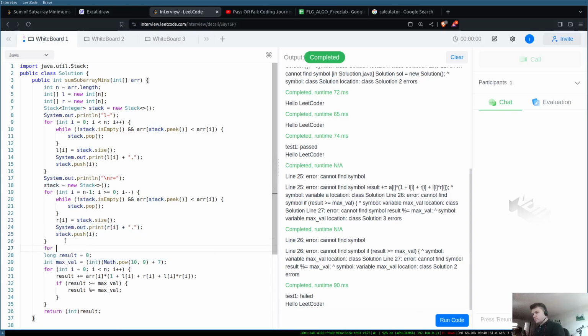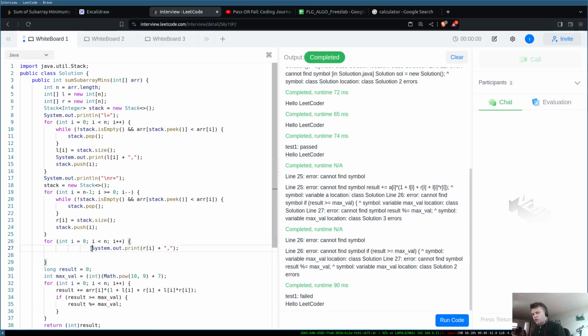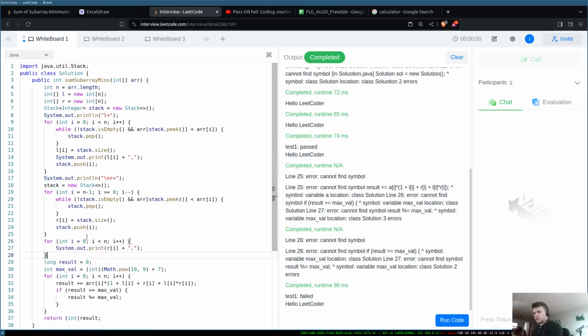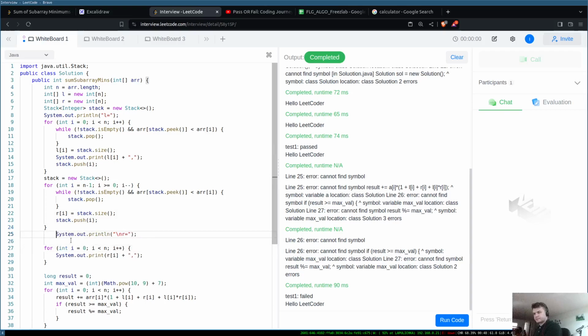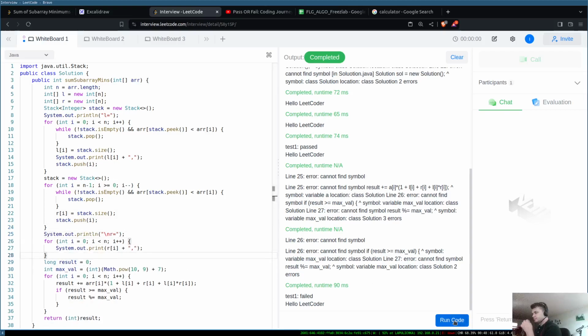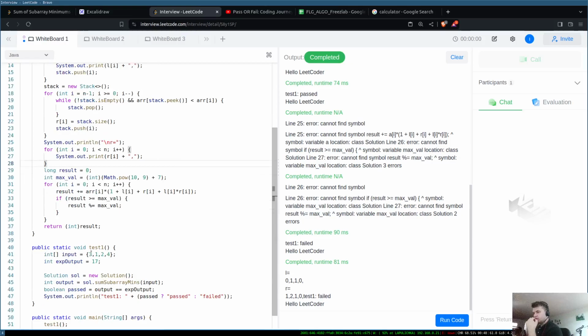So for int i equals 0, i less than n, i plus plus. And then I want to print it out to save the order, so as not to confuse myself. So L, our left array. So we have left to the left. 1 is 1, 2.